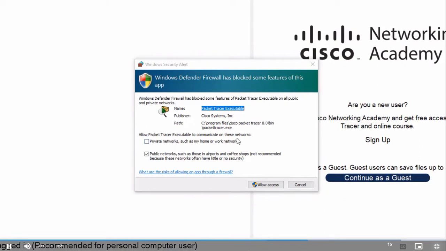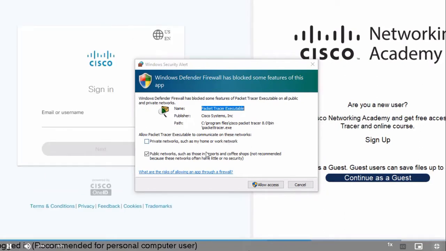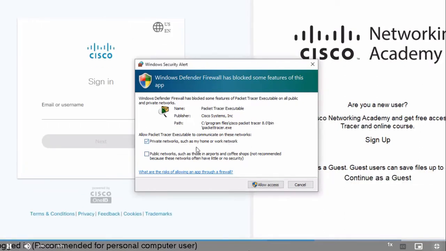Packet Tracer will ask for access through the Windows firewall of my machine. I will check for private home networks, and at this time I will deselect for public. I will click Allow Access.